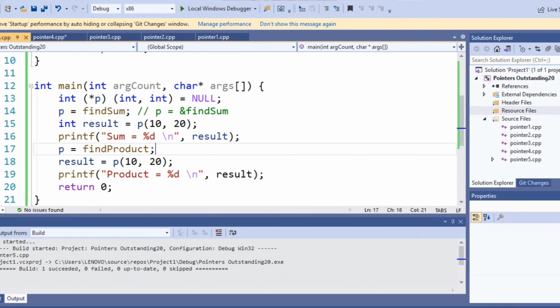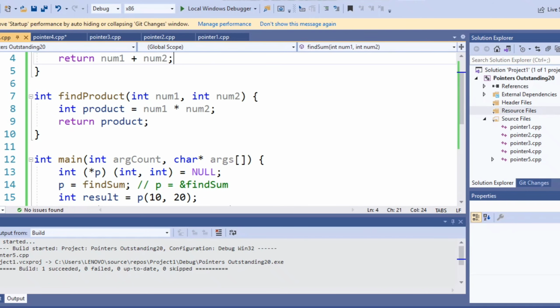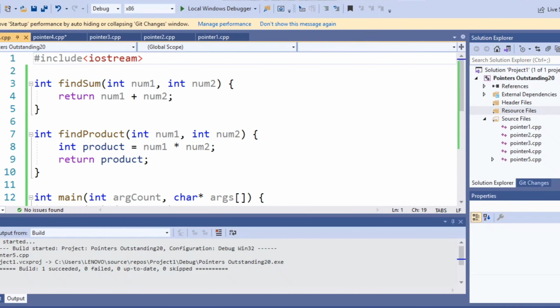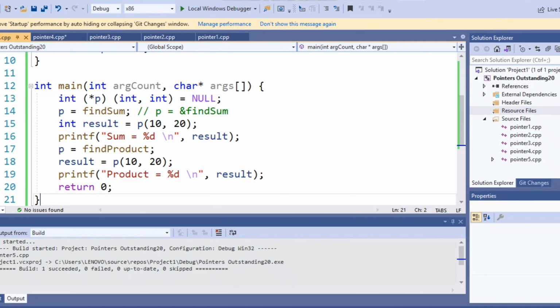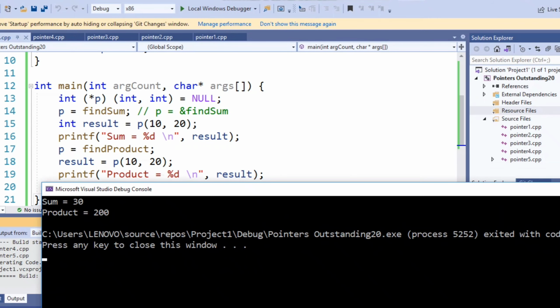So this is the code. I'll just show you the entire code. There are totally 3 functions. Now let us run this. As you can see, we are getting the output correctly.